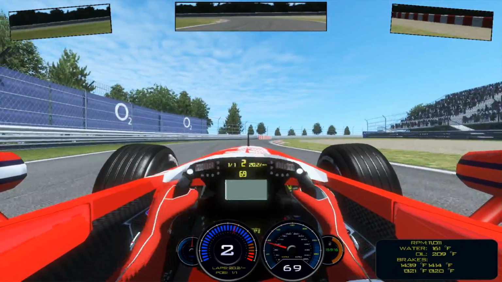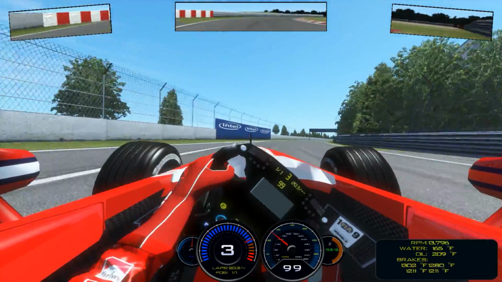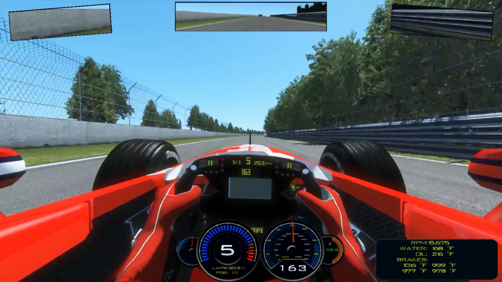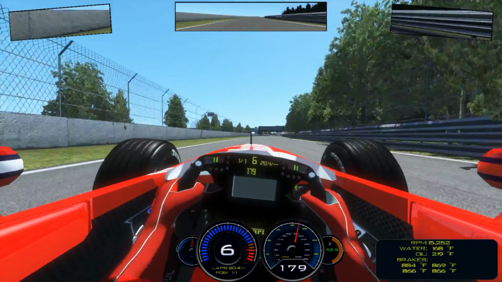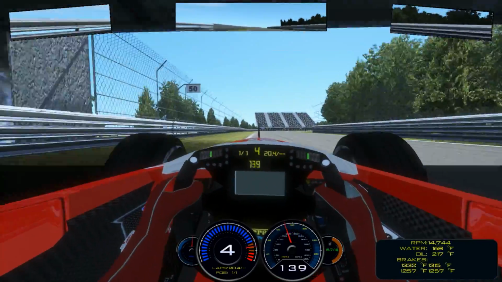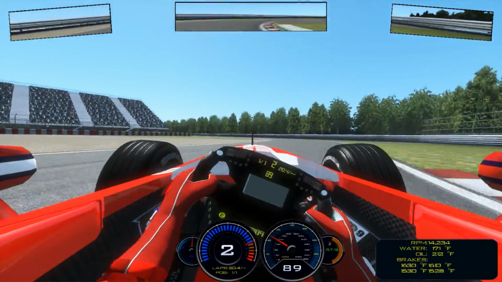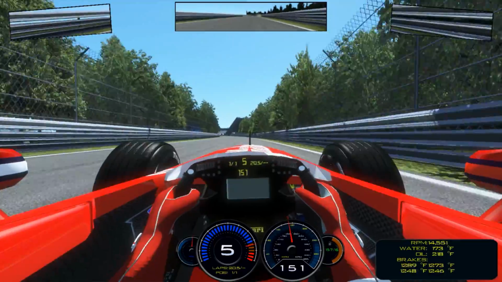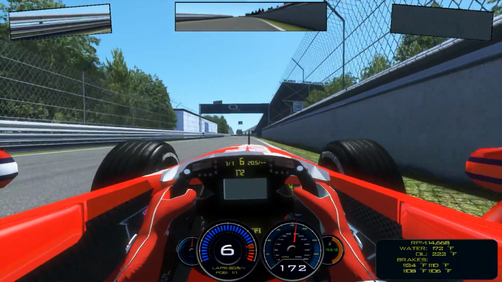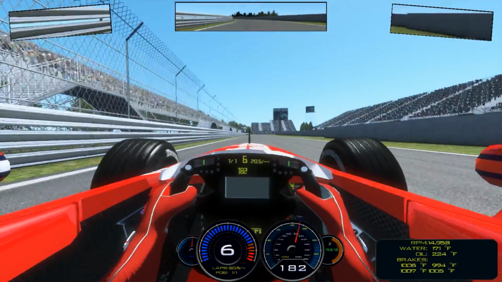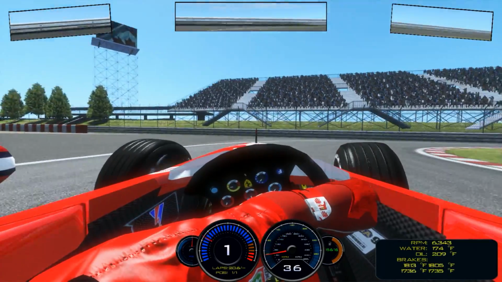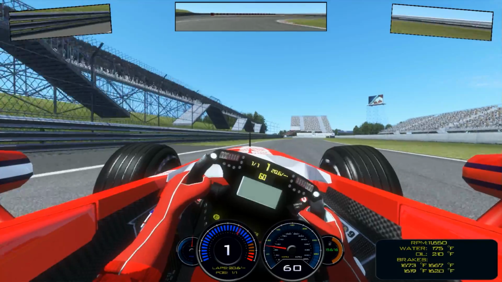Ah, yes. Grip. Where have you been? Let's see, we've turned 20.5 laps. There's the mechanical grip I was missing through the hairpin.